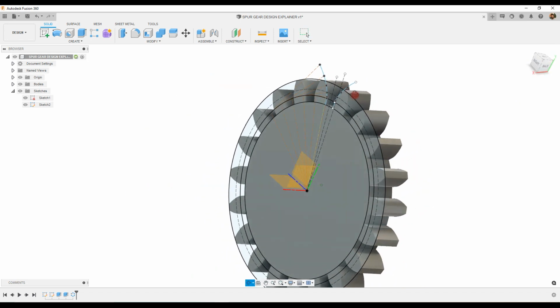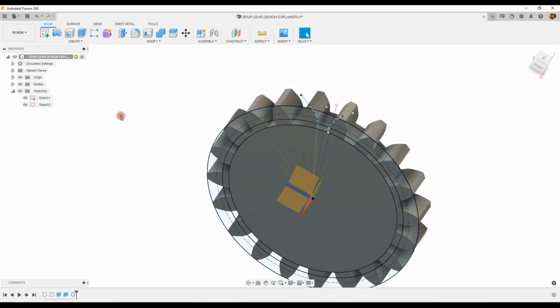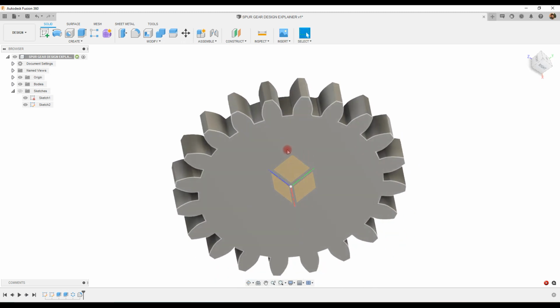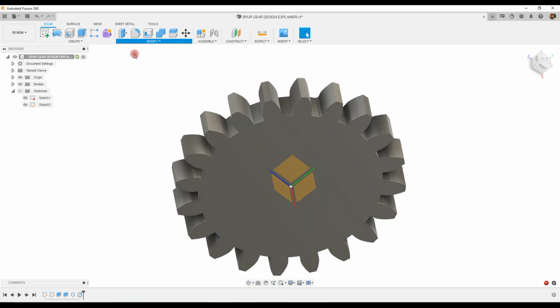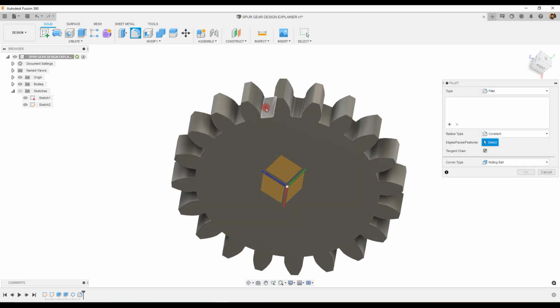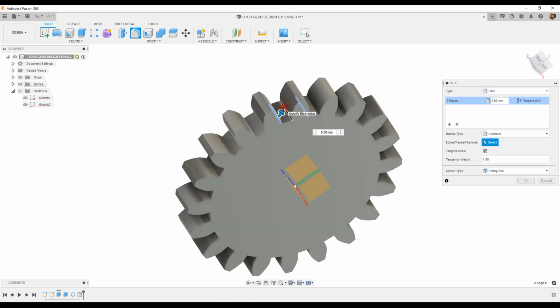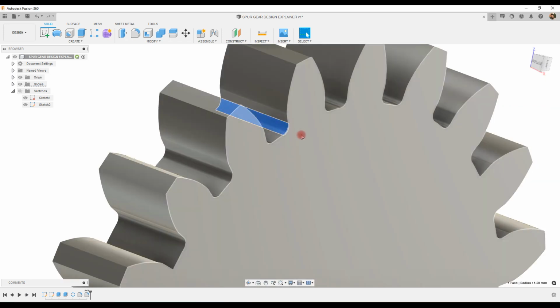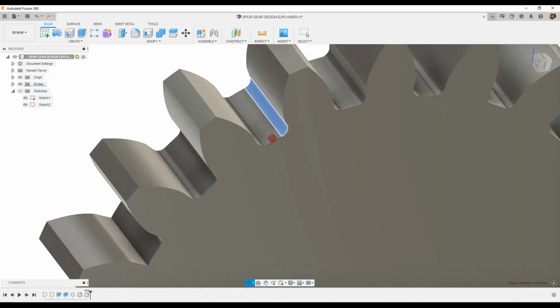So now the gear has been designed. Next we can add the root fillets to all of the teeth over here. So go to modify, go to fillet and select all of these edges at the bottom. So the fillets have been given with a 1.5 mm fillet all across.